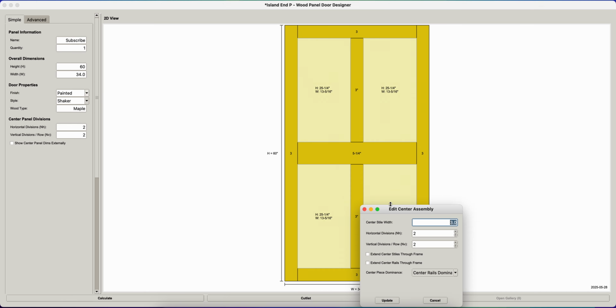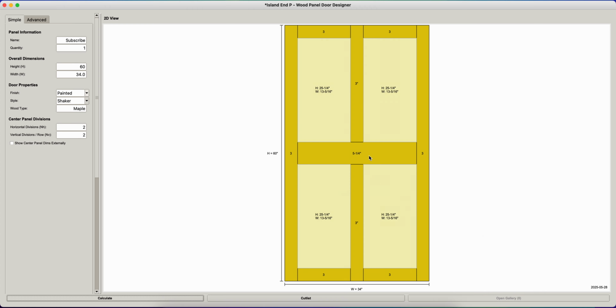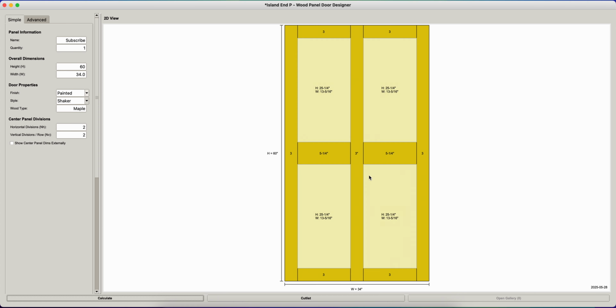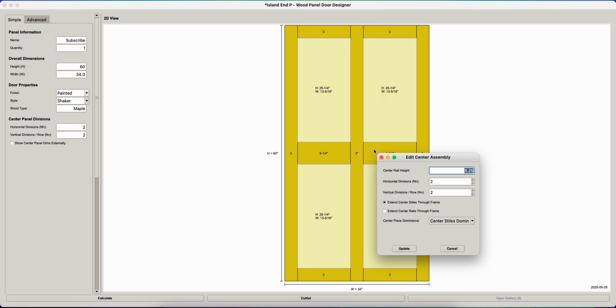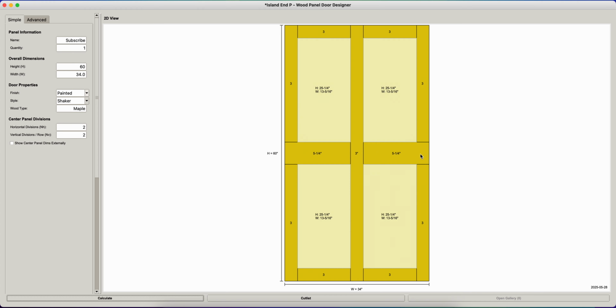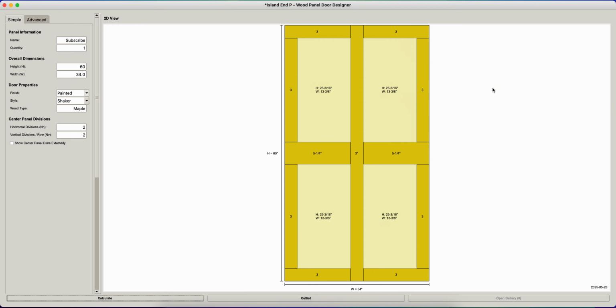And you can also select this, and you can select to extend the center styles through the frame. Update that, and then they'll go through. In this particular one, you might want to have the styles going through, and so you can just set that here, update that, and it changes. Now, one thing that is not perfect: if you set this so these rails protrude through, okay, that works. But if we then set this top area to be rails dominant, okay, that works as well. Now, that's all working pretty good.